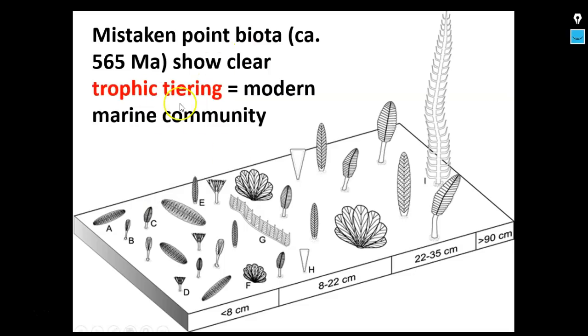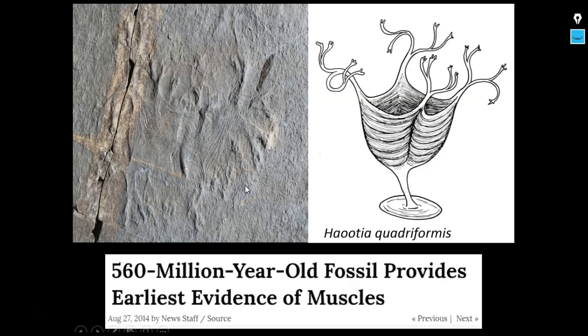You already see that by 565 million years ago. Remember, this is the mid to late Ediacaran. Remember, 635 is when we start the Ediacaran. So here's another thing. This is 2014, 2015. Two papers came out back to back, and it's this glob here. And what is that glob?